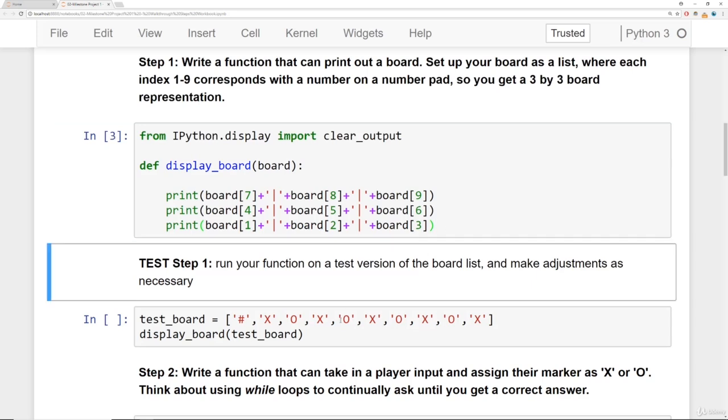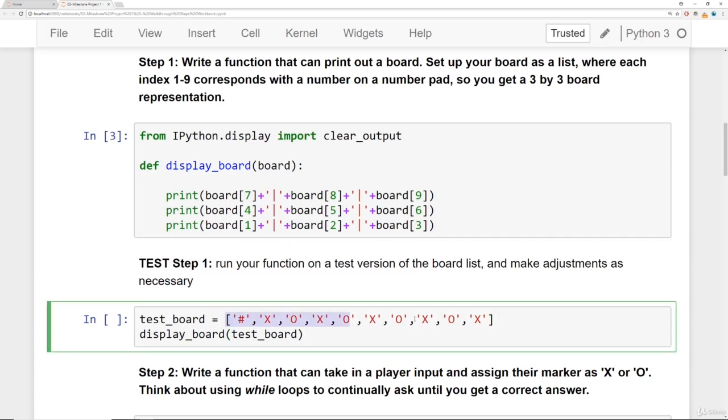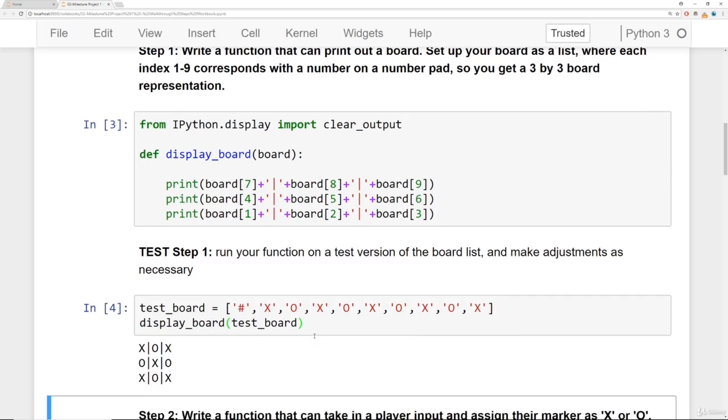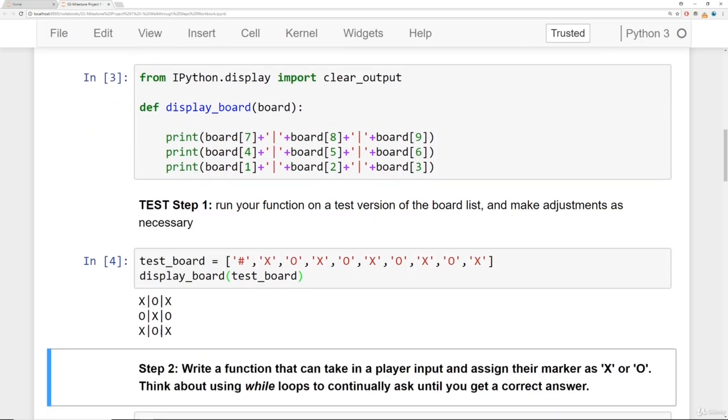So I rerun this, and let's display the board. So I'm going to pass in this list. I run this, and here's my board, XXX000, or 000. And that's the basic idea of displaying the board. And then later on, you can get a little fancier.